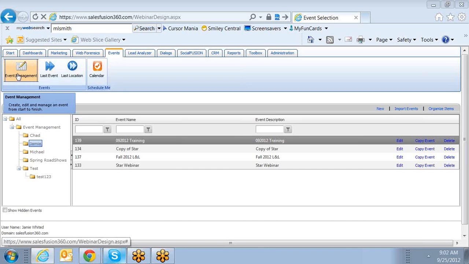Now, one of the benefits of having the Event Management module is that you have all of your information, all of your campaigns, your dialogues, everything in one general area. You're not going to have to be bouncing from a marketing tab to a dialogues tab, back to the marketing tab, and then go into the lead analyzer to have certain actions taken. All of that is done within the event.